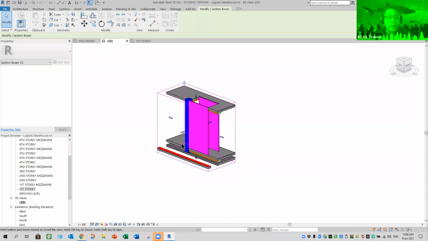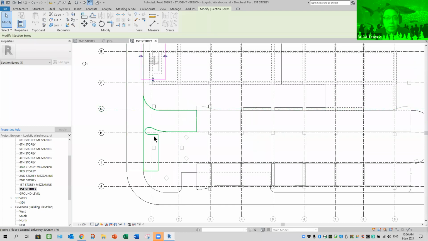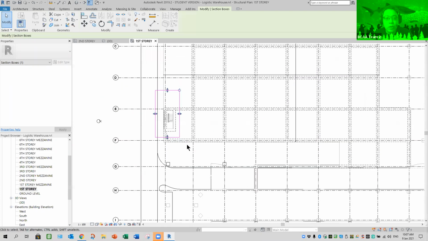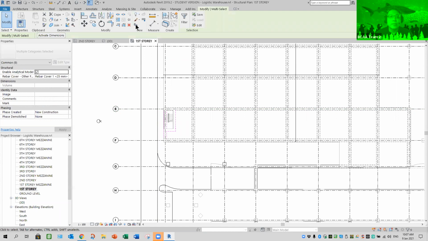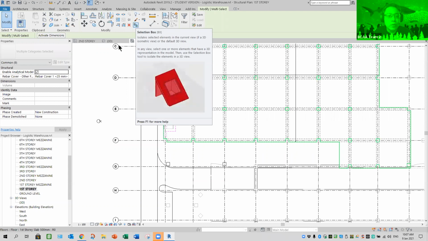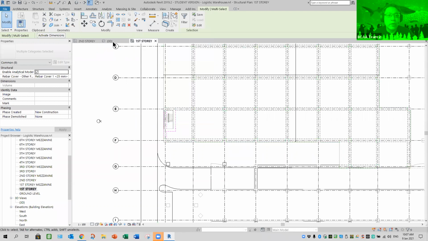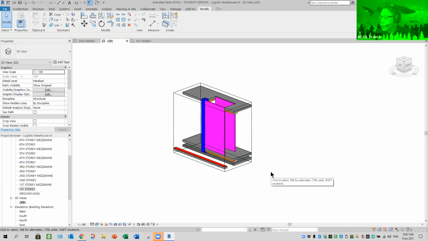This is one method. The other method is you just go to maybe first story, second story, and simply window the part you want to see and select section box, or just type BX. It will give you a similar view to what I have done here. It's easier that way also. I would say that's the best.